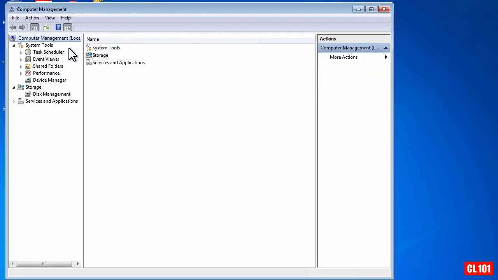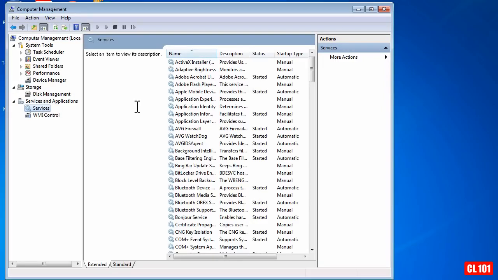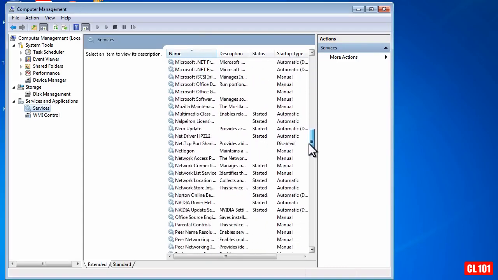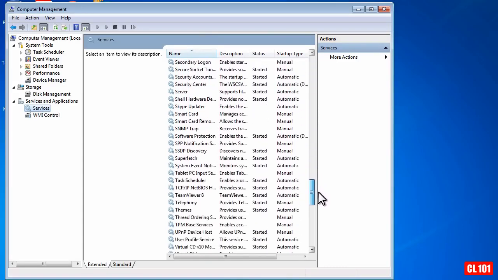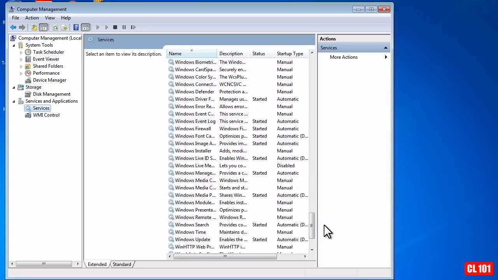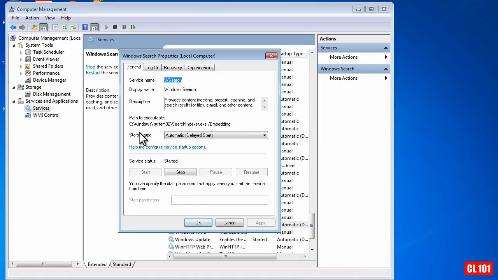This will bring you to this window, and you're going to go down to Services and Applications, and you're going to double click that, and you'll see Services. Double click that, and this will bring up your Windows services. You're searching for Windows Search. So scroll down, and as you can see, here is Search. When you get to Search, double click on that, and as you can see right now, it's on Startup Type Automatic. What you want to do is disable.